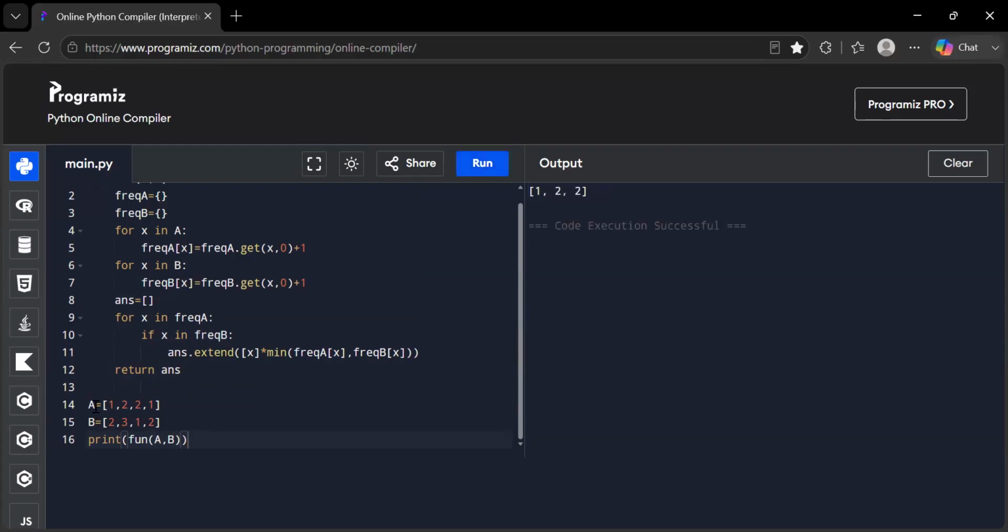So if you see now, one has occurred two times in A and one time in array B. So we appended one time. Two has occurred two times in array A and two has also occurred in array B two times. So we appended two times in this array, right? So this is why we have printed 1, 2, 2.